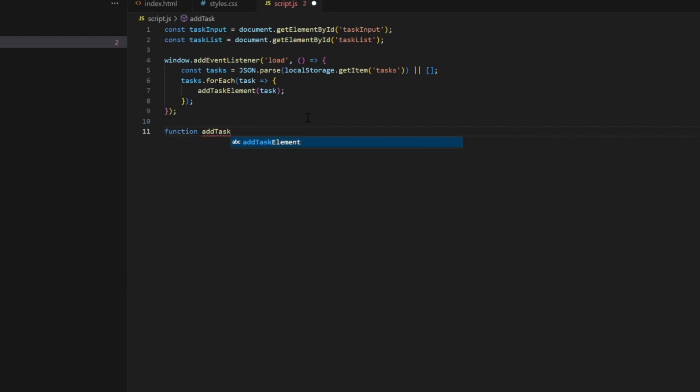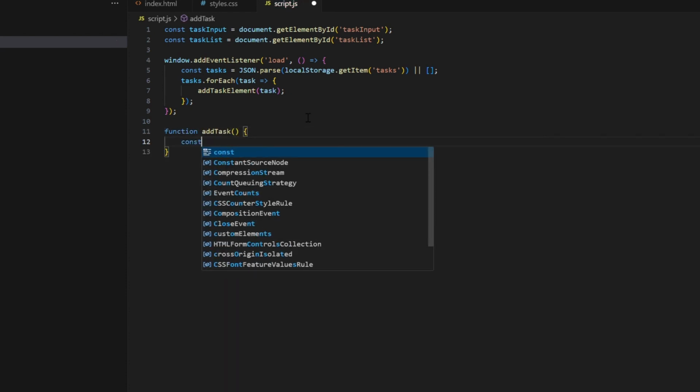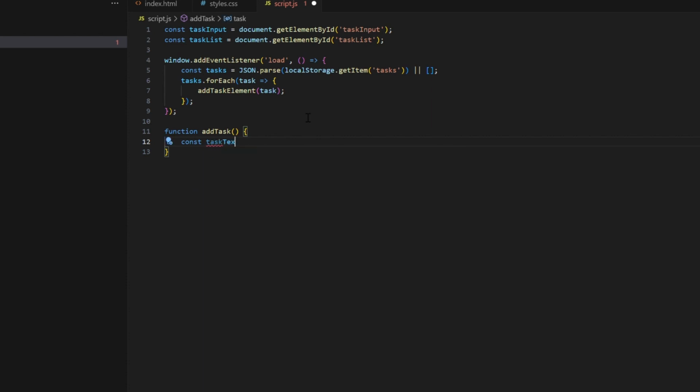The addTask function is called when the Add Task button is clicked. It gets the task text from the input field, trims any leading or trailing white space, and creates a task object with a unique identifier and the task text.